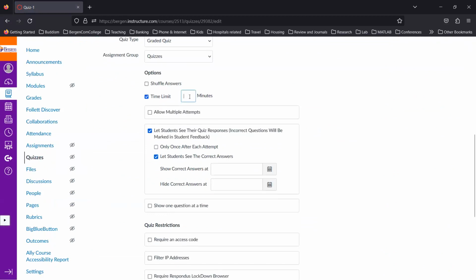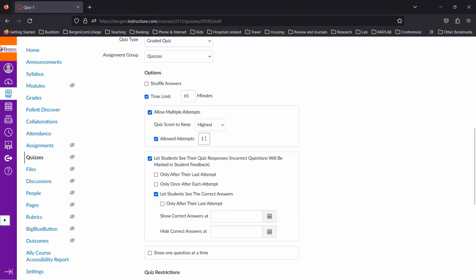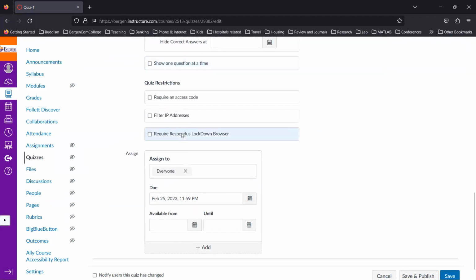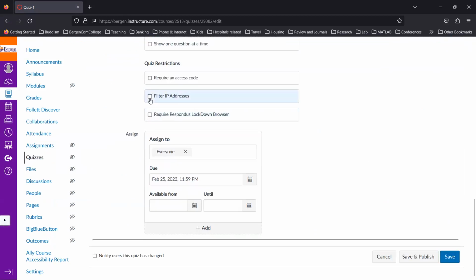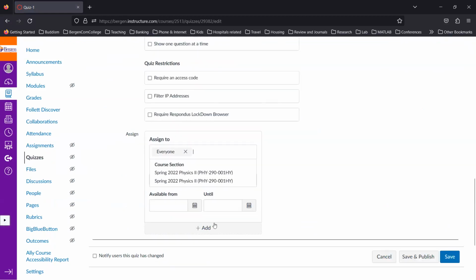If it is a multiple choice type, it will be useful to shuffle the answers and so on. I can click that. I can set a time limit, 65 minutes. If I want to give multiple attempts, I can select the highest grade, allow maybe 2 attempts, and so on. Then other options, like I can take the last attempt's grade and so on. Or I can be more restrictive, like they have to have an access code from me to access it from the system. Or I can filter by IP address, and then we can assign it to the whole class, or we can assign it to individual students or a group of students separately, give extensions, and so on here at the end.